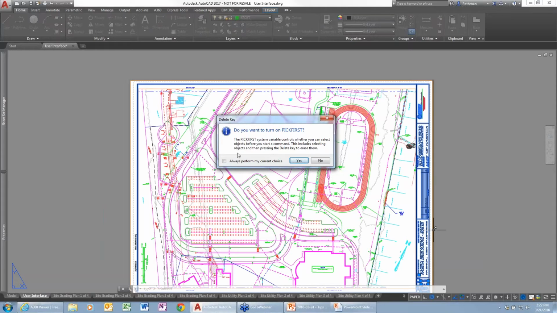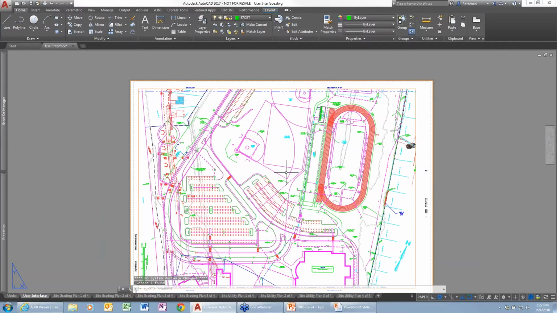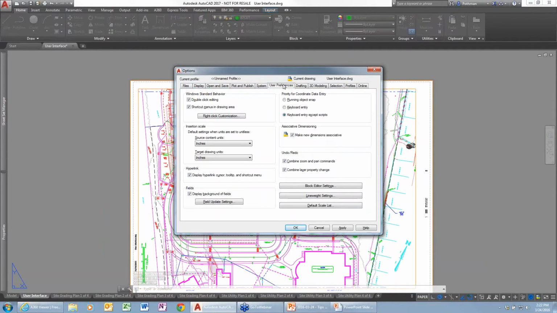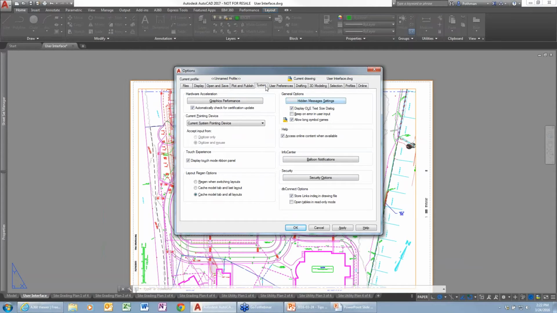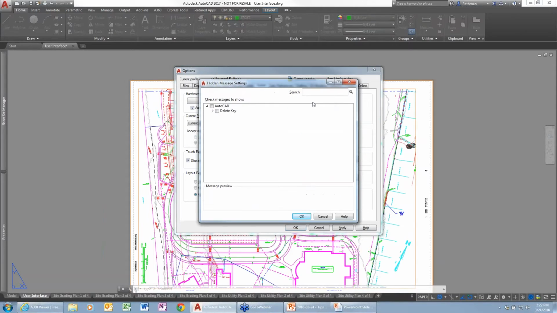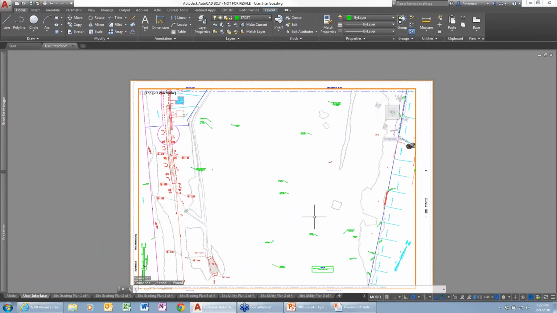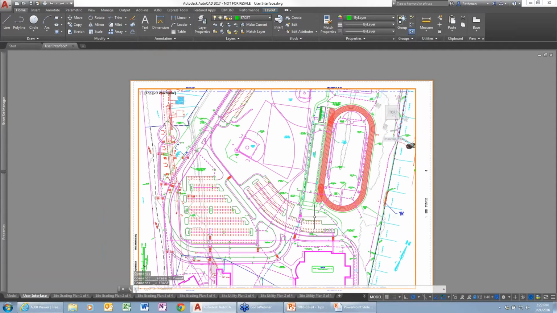What happens now is you get a dialog box that says, hey, the pick first system variable controls whether or not you can select objects before you start a command, and do you want to change that? And you can say yes, which I probably would. I'd always want it to do that. Any of those types of settings, if you haven't dealt with this, are under the System tab here in the options, where you have hidden message settings, and you could always re-enable a particular message. If you say, don't show this again, this is where you go back to see that again if you want to. So if I said OK, and then I go over into AutoCAD and I hit delete and turn pick first off first, it would show me that same message again.